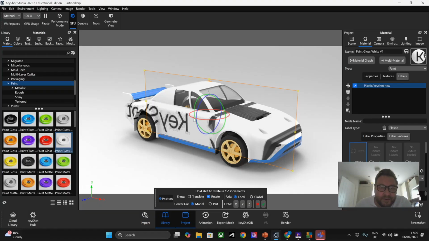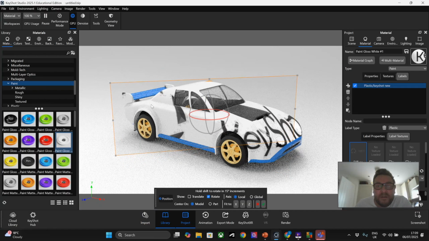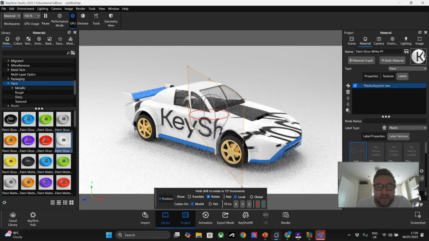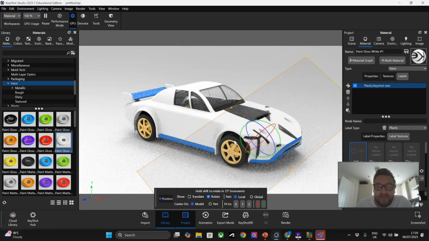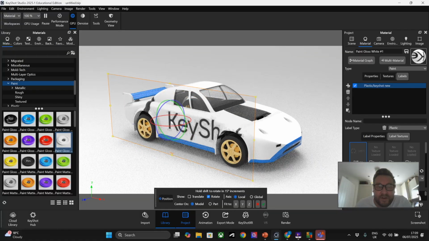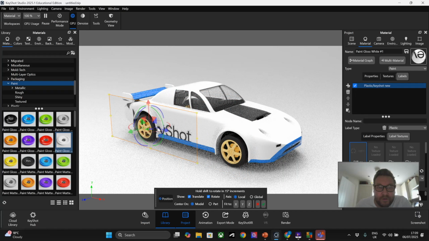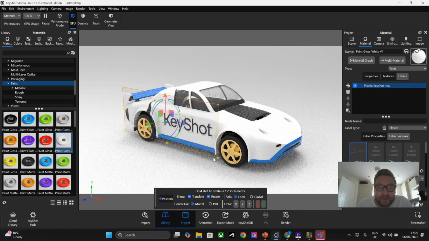So it comes on, and I've got my KeyShot logo on there. I can drag it. I can spin it around, place it on different sides. It's helpful to turn on translates as well, because then that allows you to start positioning things where you actually want them.